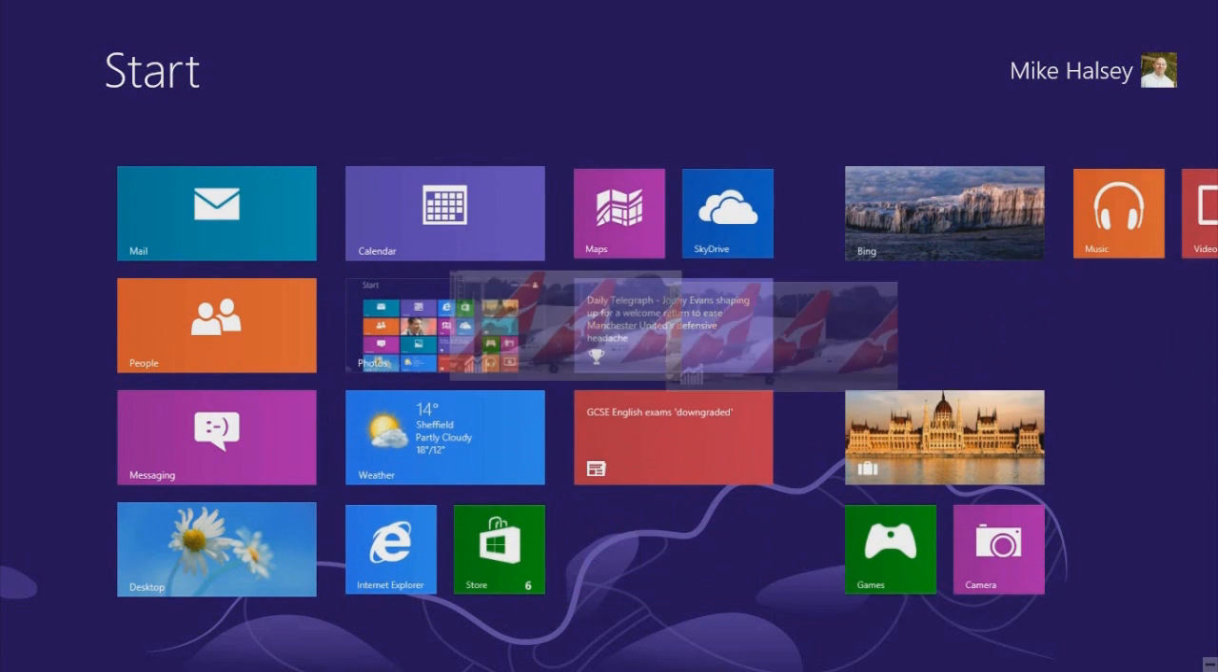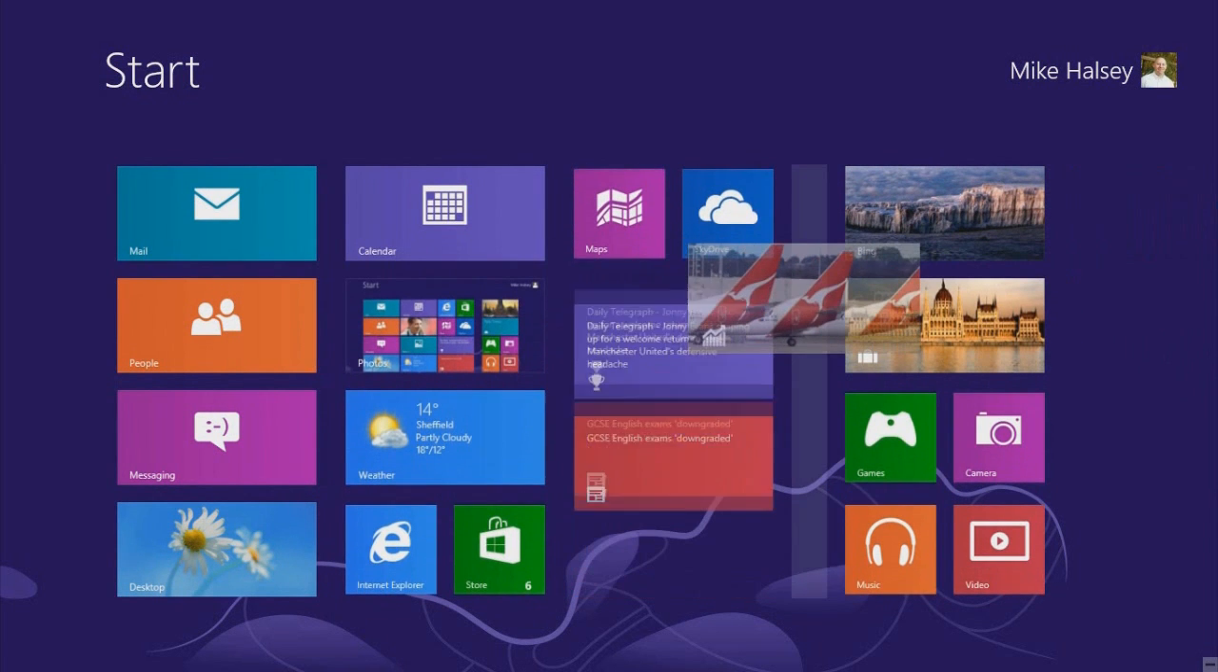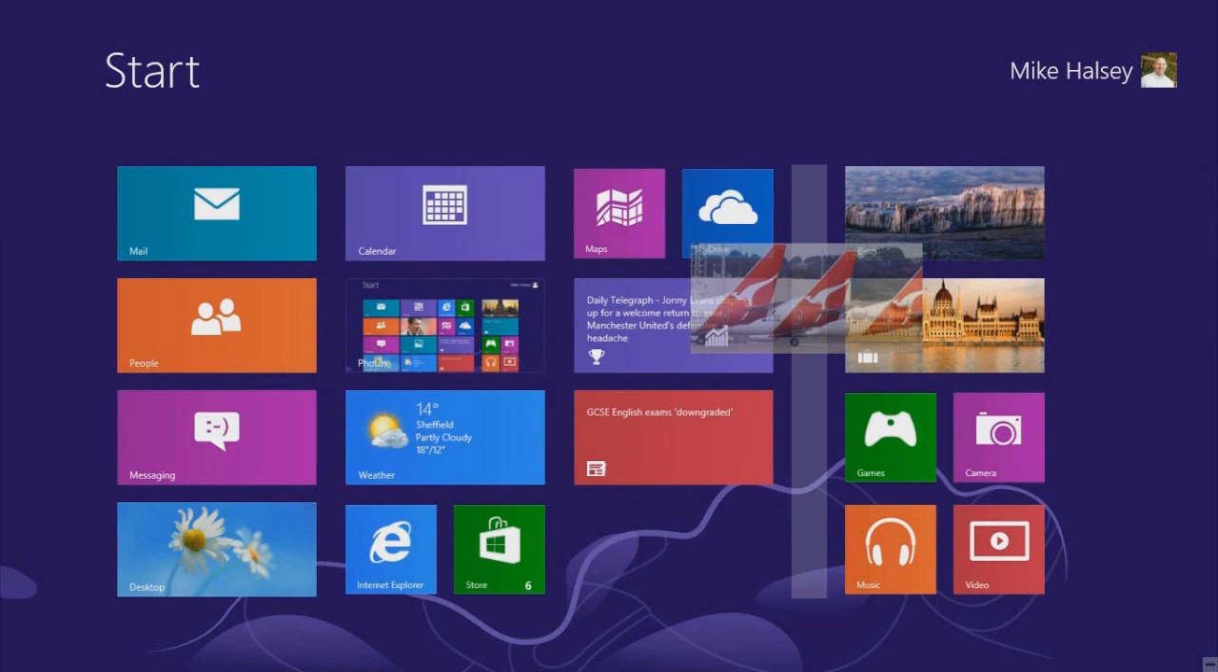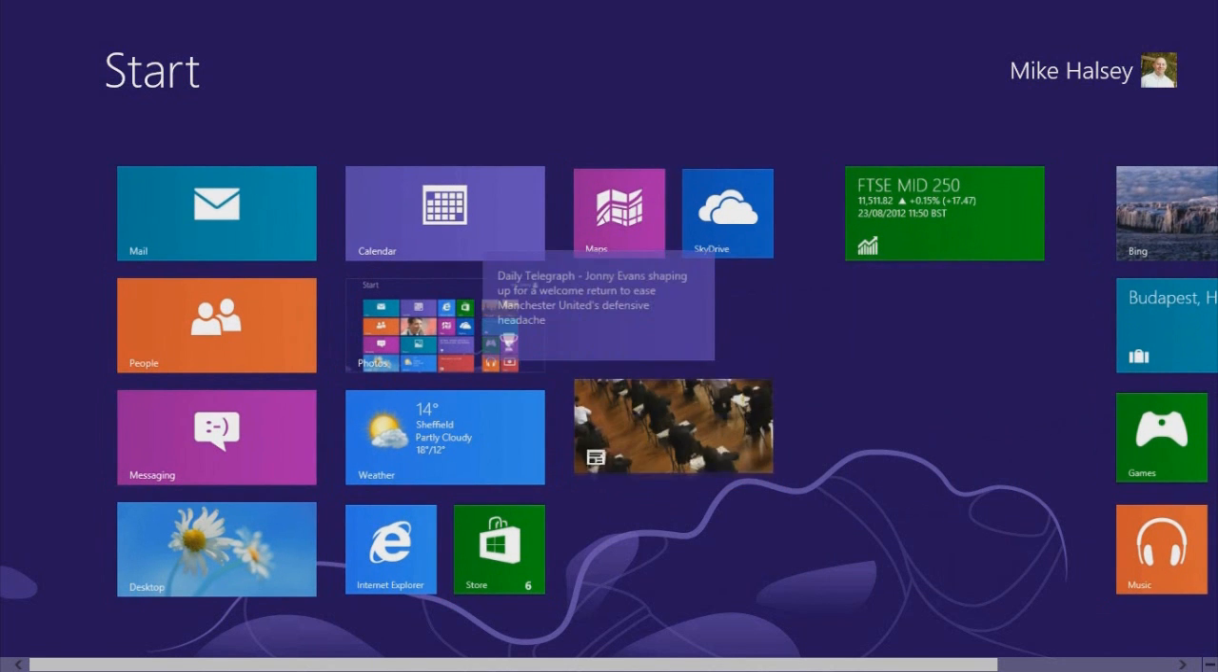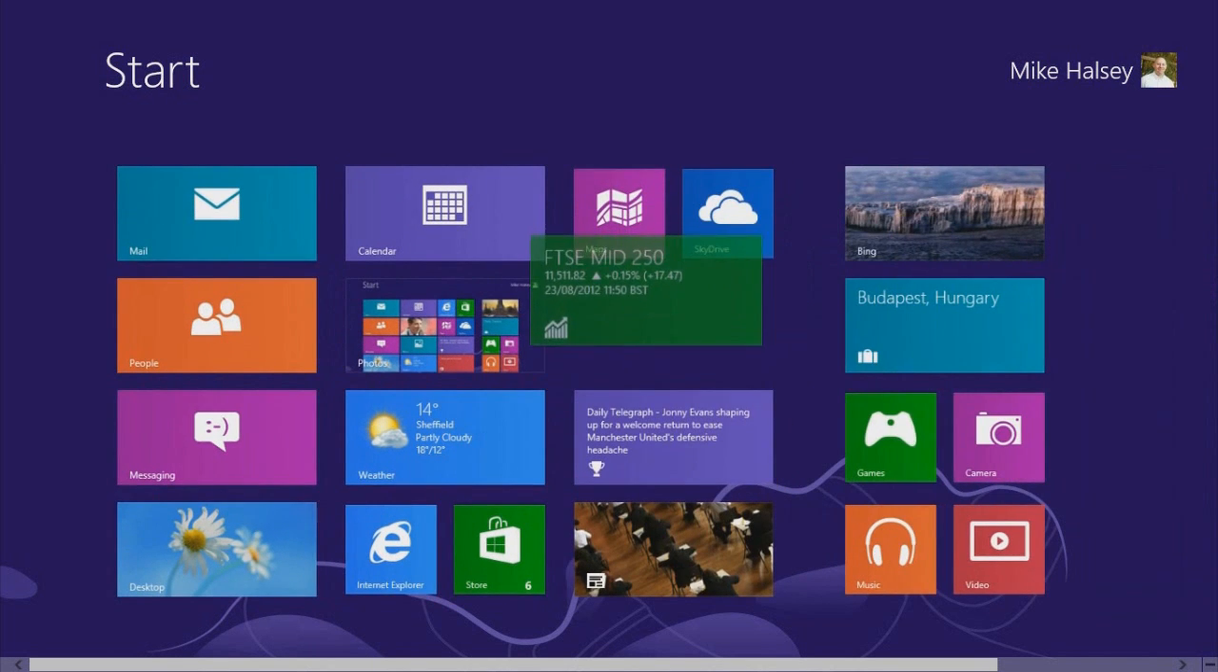You can move it between different groups if you want to, or if you move it between groups, you'll see a vertical bar appear. Now, this will tell you that if you drop the app there, it'll create a new group, and you can move things into that group as well.